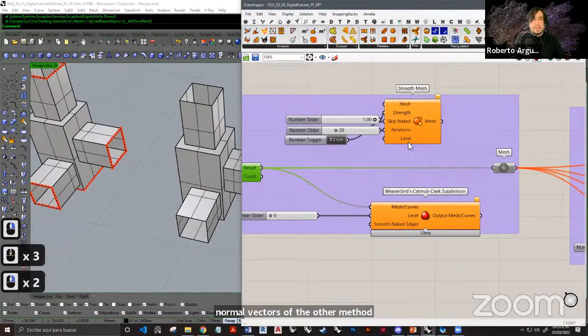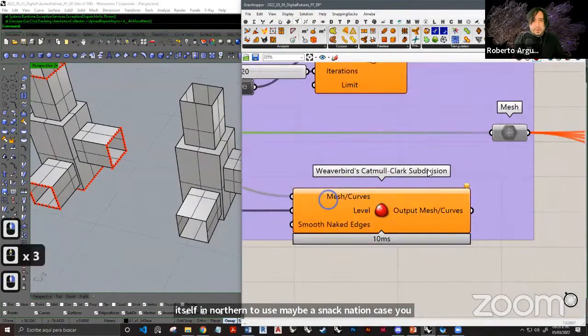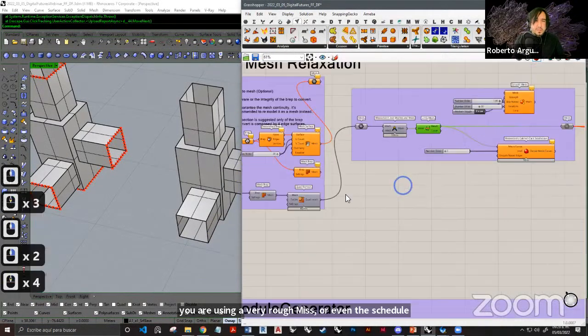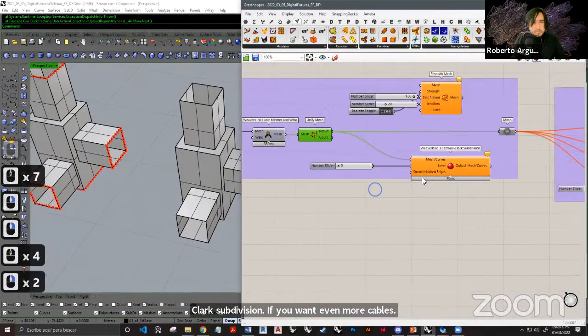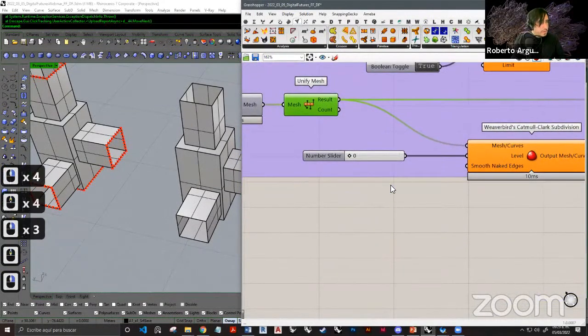then to use maybe a smooth mesh in case you are using a very rough mesh, or even the Weaverbird Catmull-Clark subdivision, if you want even more smoothness. Because now the quad mesh is giving me a lot of opportunity, I'm going to keep using those.